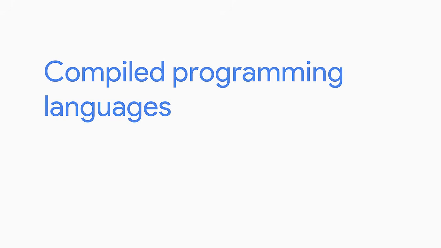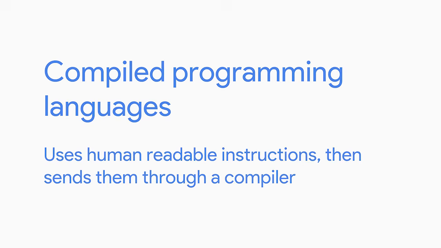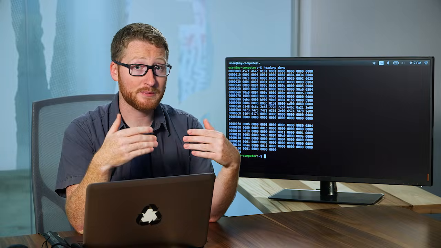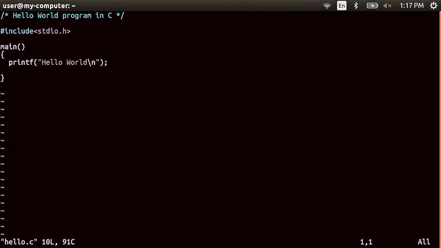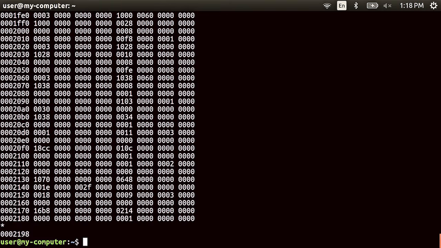Enter compiled programming languages. A compiled programming language uses human-readable instructions, then sends them through a compiler. The compiler takes the human instructions and compiles them into machine instructions. Admiral Grace Hopper invented this back in 1959 to help make programming easier. Compilers are a key component to programming and helped pave the road that led us to today's modern computing. Thanks to compilers, we can now use something like this. And it would be the same thing as this.